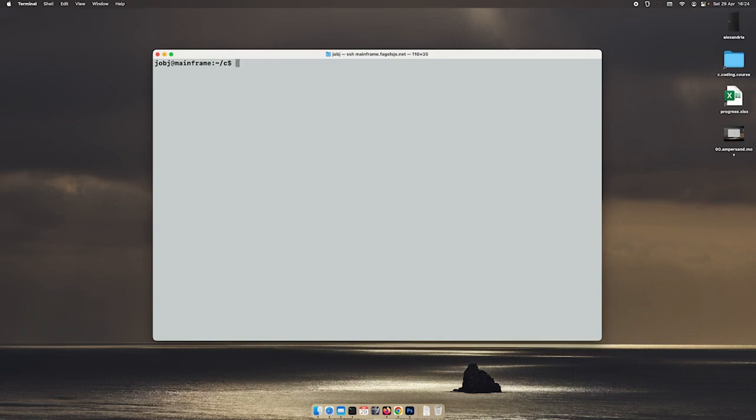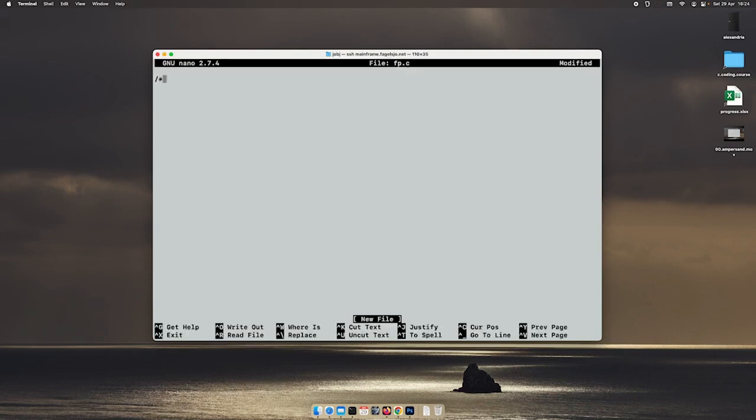Let's see if we can make this work. I will create a new file called fp, function pointer. And we will include the standard input output. And we will have 4 different mathematical operations. We will have addition, subtraction, division, and multiplication.